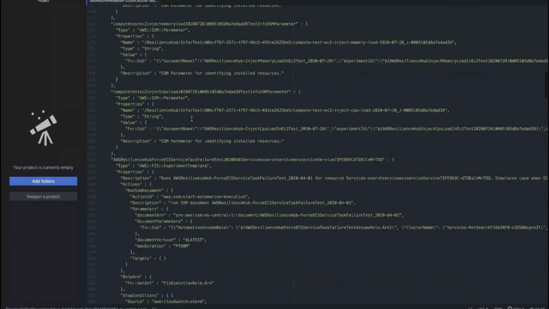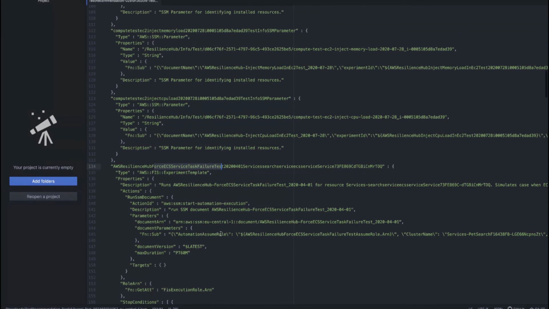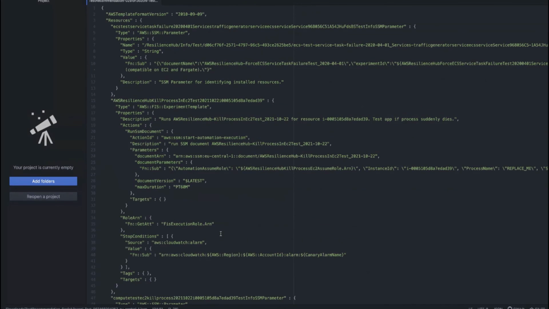But you see that we have, for example, ECS, forcing a task failure in here, telling what it does, what is the automation action that we're doing, and what are some parameters that we want to pass for this. So it's a great way to get you kick-started with Fault Injection Simulator based on some of the tests that we have. And you see similar types of structures when we're over in the alarms and when we're over in the SOPs.